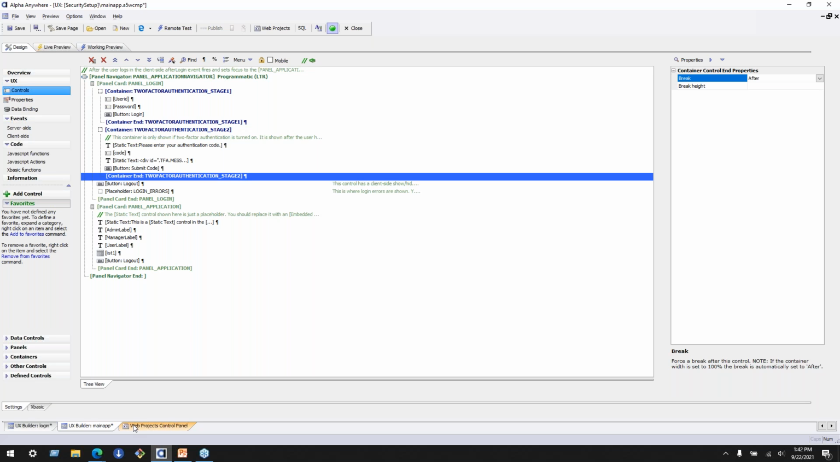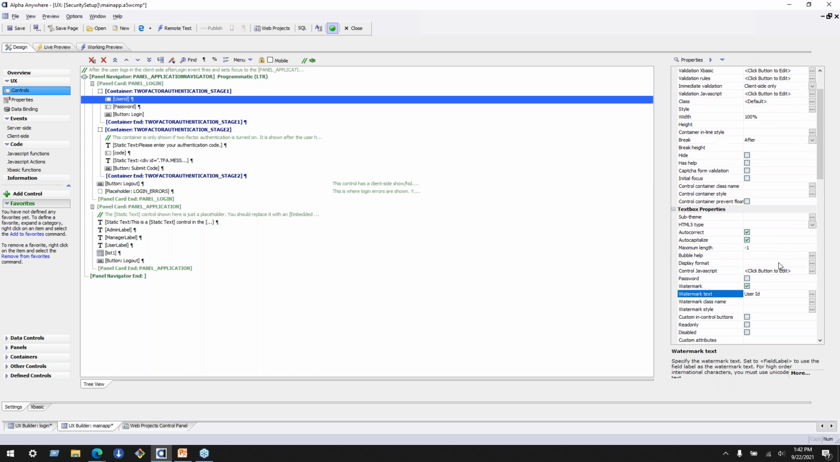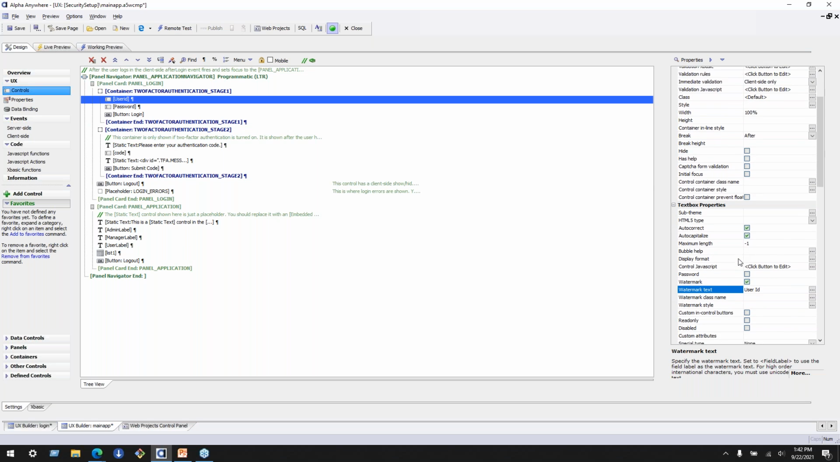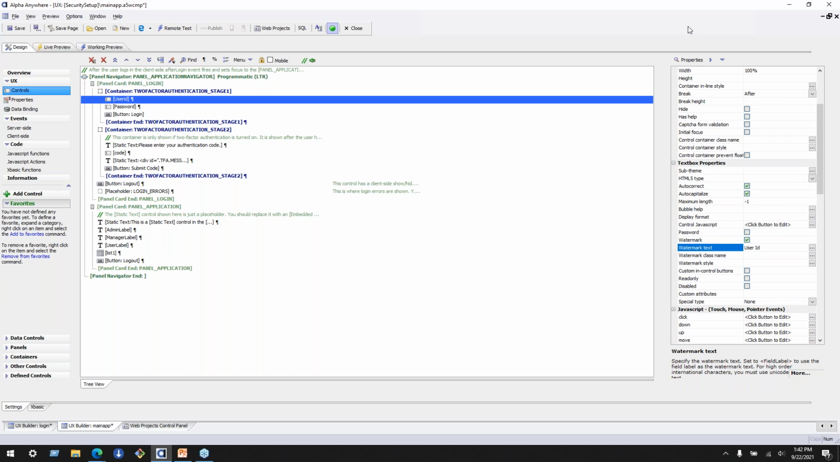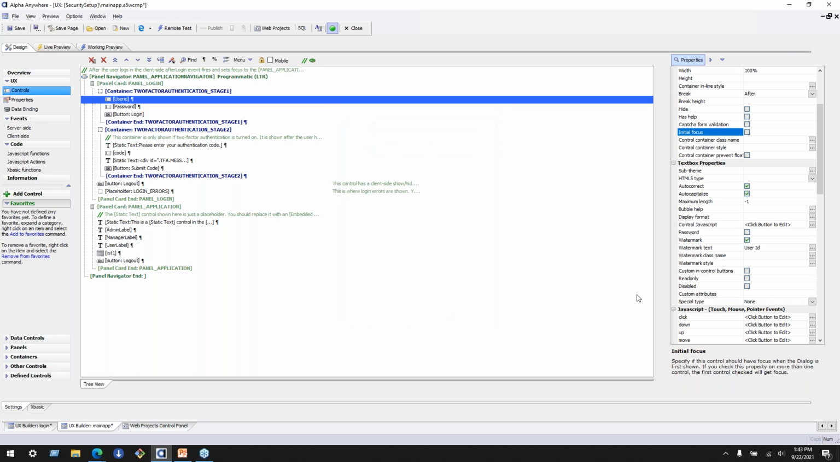So here's another question. If you have set up a login page with a login window, is there a way to set it up so that when the page loads, the focus is brought immediately to the user ID field so people don't have to click around? I think we added, at least in the UX, a focus property somewhere. Initial focus, find property. There it is.